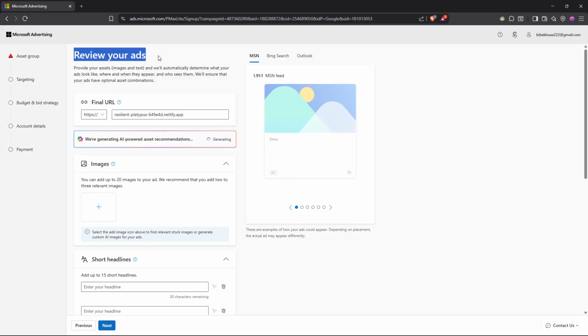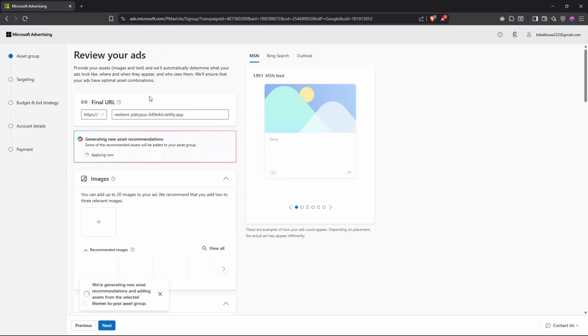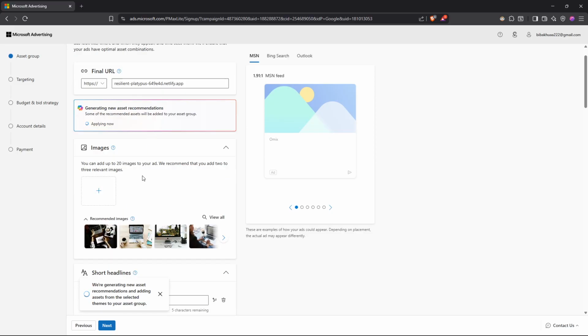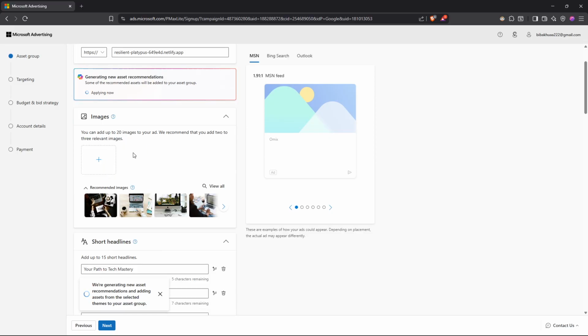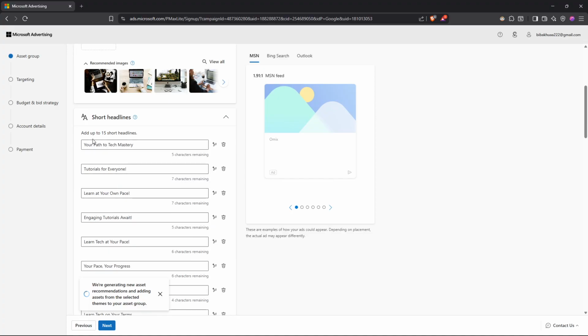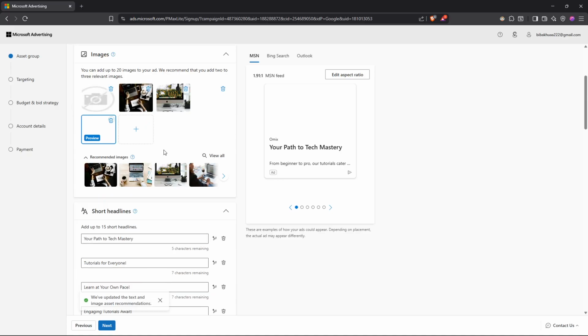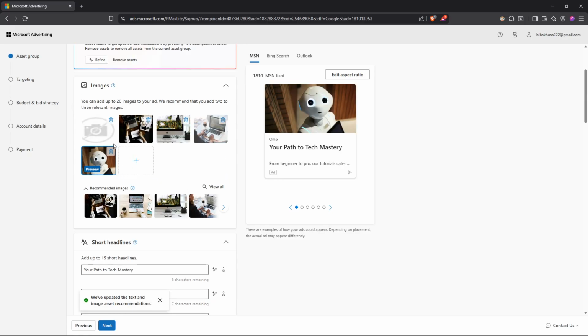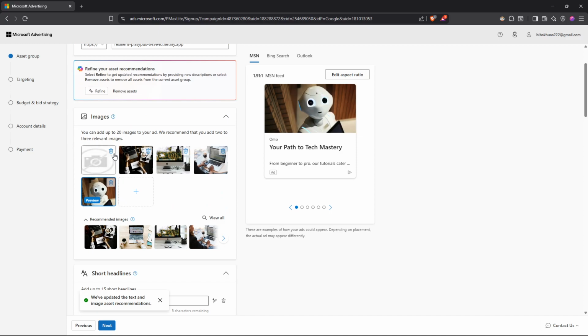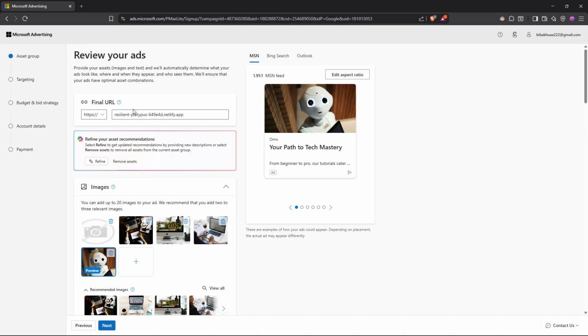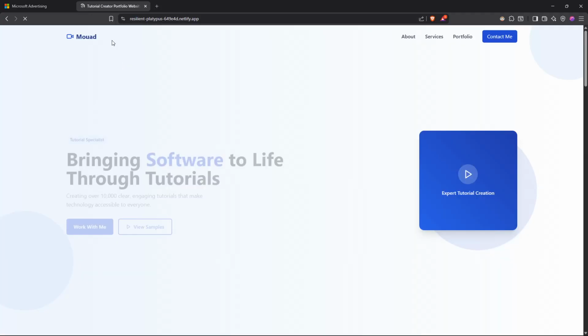First of all, you'll go through reviewing your ad. You'll need to enter the final URL where you want the ad to be shown. Then you'll have to enter the image of your ad, and you can add up to 15 short headlines for your ad as well. As you can see, those images are uploaded from the final URL, basically from my website that I just pasted here.